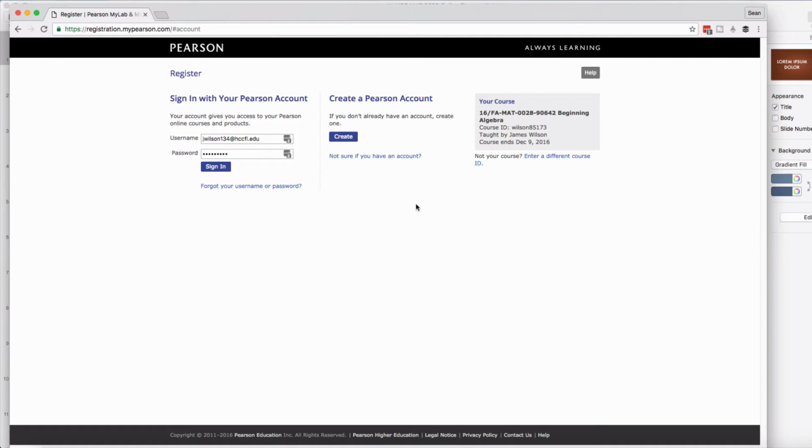As soon as you hit enter, you should see the course here to the right, and it should say 16 FAMAT 0028, taught by James Wilson, ending on December 9, so you know that you're in the right course. Once you do that, if you've used MyMathLab before, this is where you would sign in with your username and password. If you've never used it before, you would go to create.